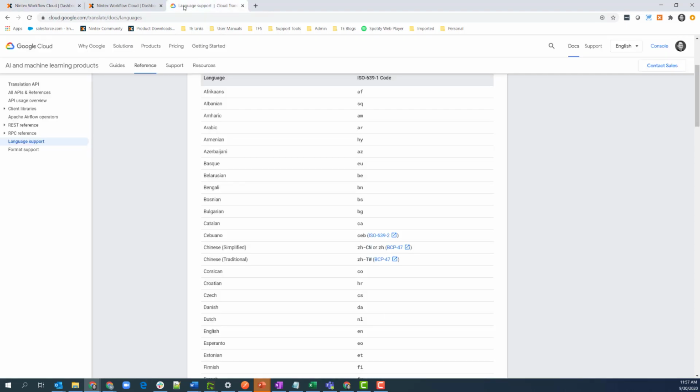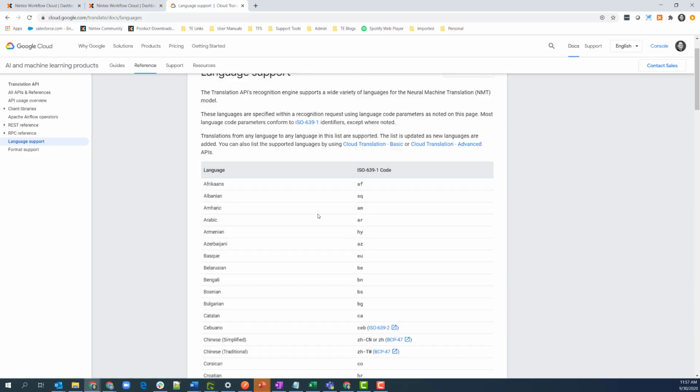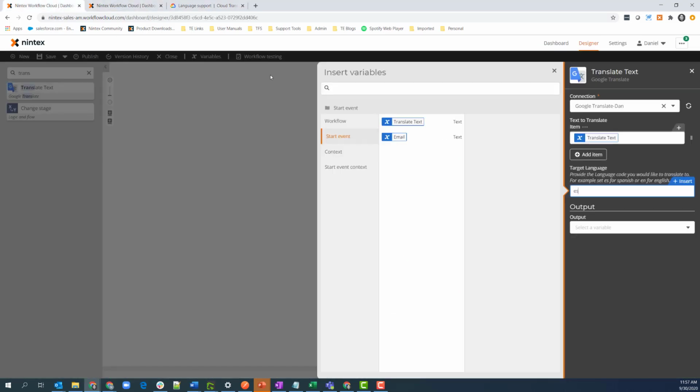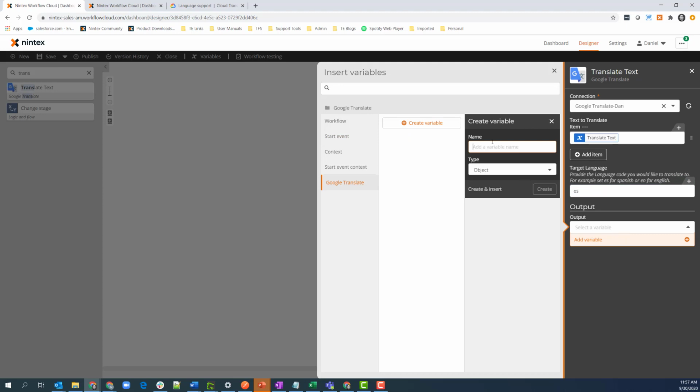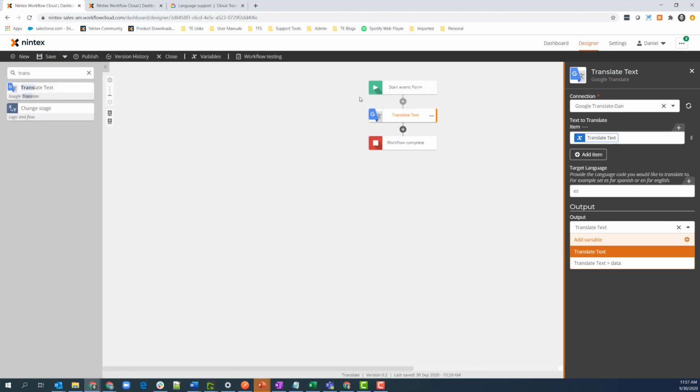This is going to be using the ISO 639 codes from the Google Cloud site. It'll show you all of the different languages that it's going to support. In this example, I'm keeping it simple, so we're going to keep it just with that Spanish output. Beyond that, the last thing we need to do is configure our output. I'm just going to do a variable here, name it translated text, and then we'll create and insert that. So now this translated text is going to be available as our output.